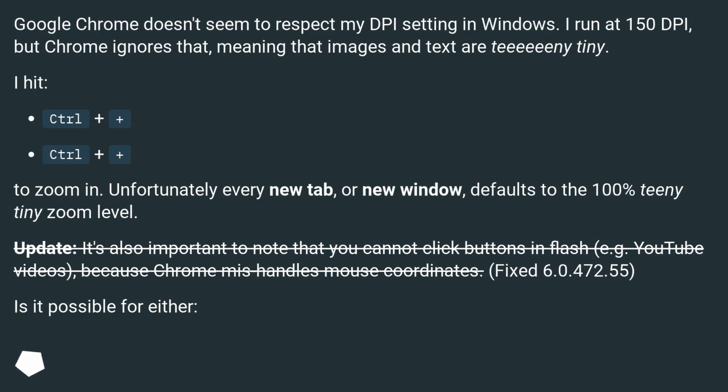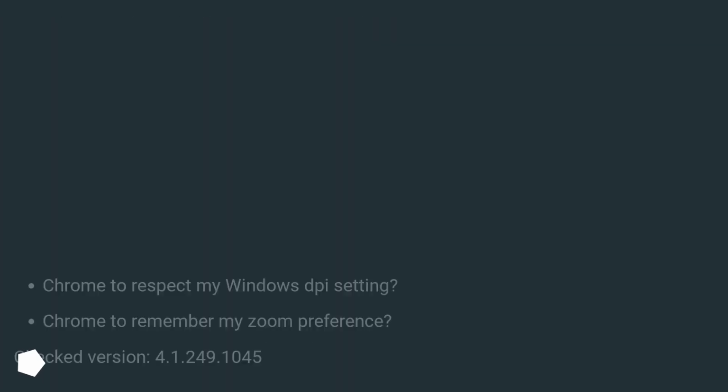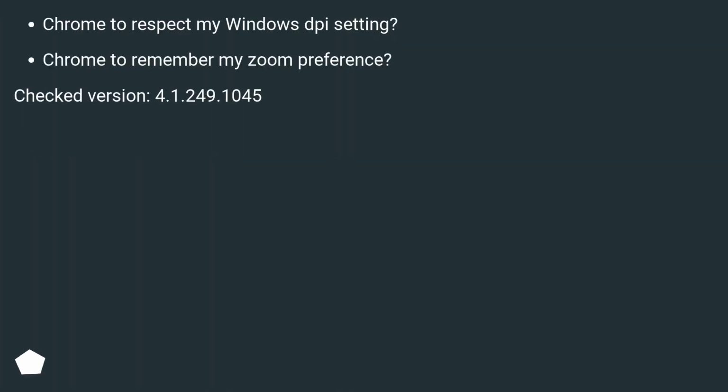Update: it's also important to note that you cannot click buttons in Flash, for example YouTube videos, because Chrome mishandles mouse coordinates. Fixed in version 4.0.472.55. Is it possible for Chrome to respect my Windows DPI setting, or for Chrome to remember my zoom preference?